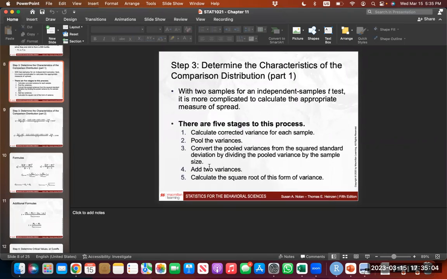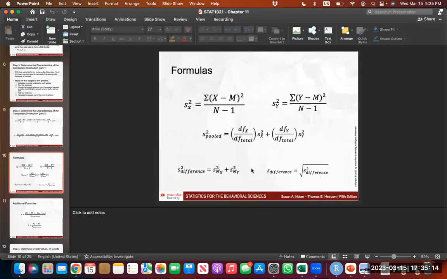Actually, that's steps 3 and 4. And then we calculate the square root of this form of variance. I would not have referred to it as a variance, but it quantifies the spread. So that's step 5. Step 3 is basically each individual standard error of the mean, so to say. Adding those up is step 4. Square rooting it is step 5. Okay.